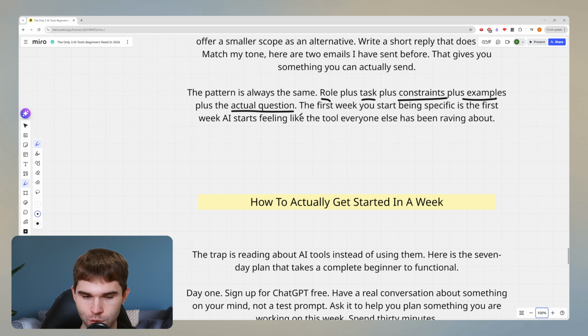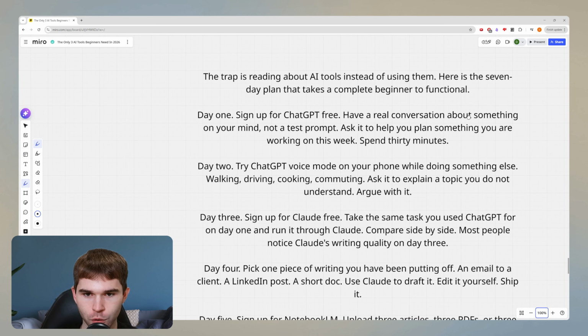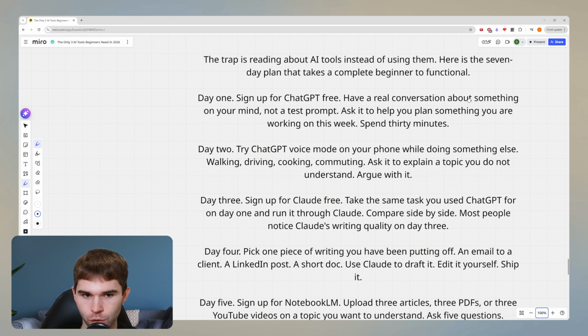Now, let's have a look at a roadmap to actually get you started in a week. The trap is obviously reading about all these AI tools instead of using them. The first thing is to just get your hands dirty. So, firstly, sign up for ChatGPT and have a real conversation with it, not just a test prompt. Actually try and solve a problem of yours, and spend 30 minutes on it.